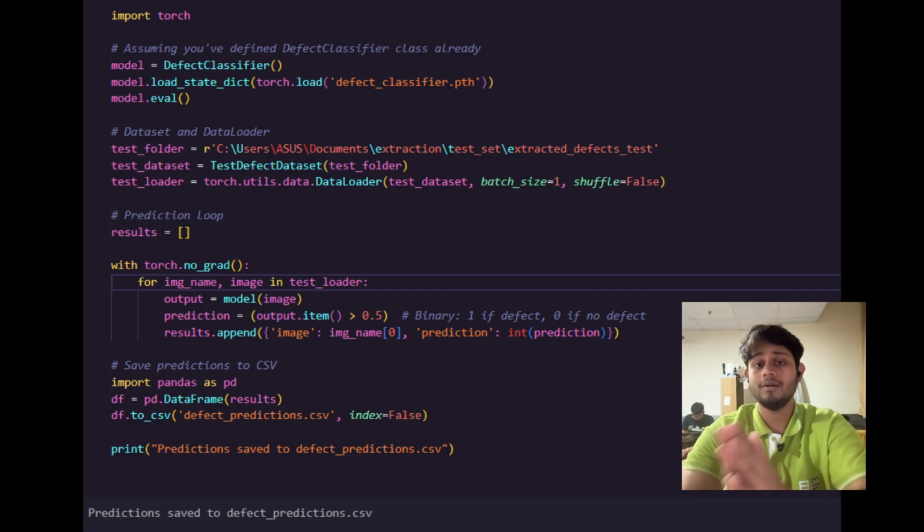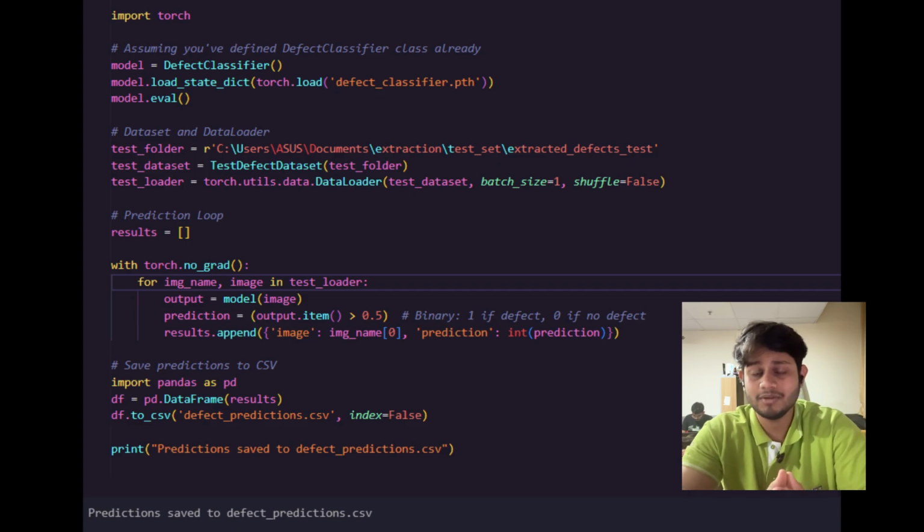So this was all about the project, and I hope I went a little fast because the project is pretty big to explain line by line. So I explained the major sections of each code block and how they work.